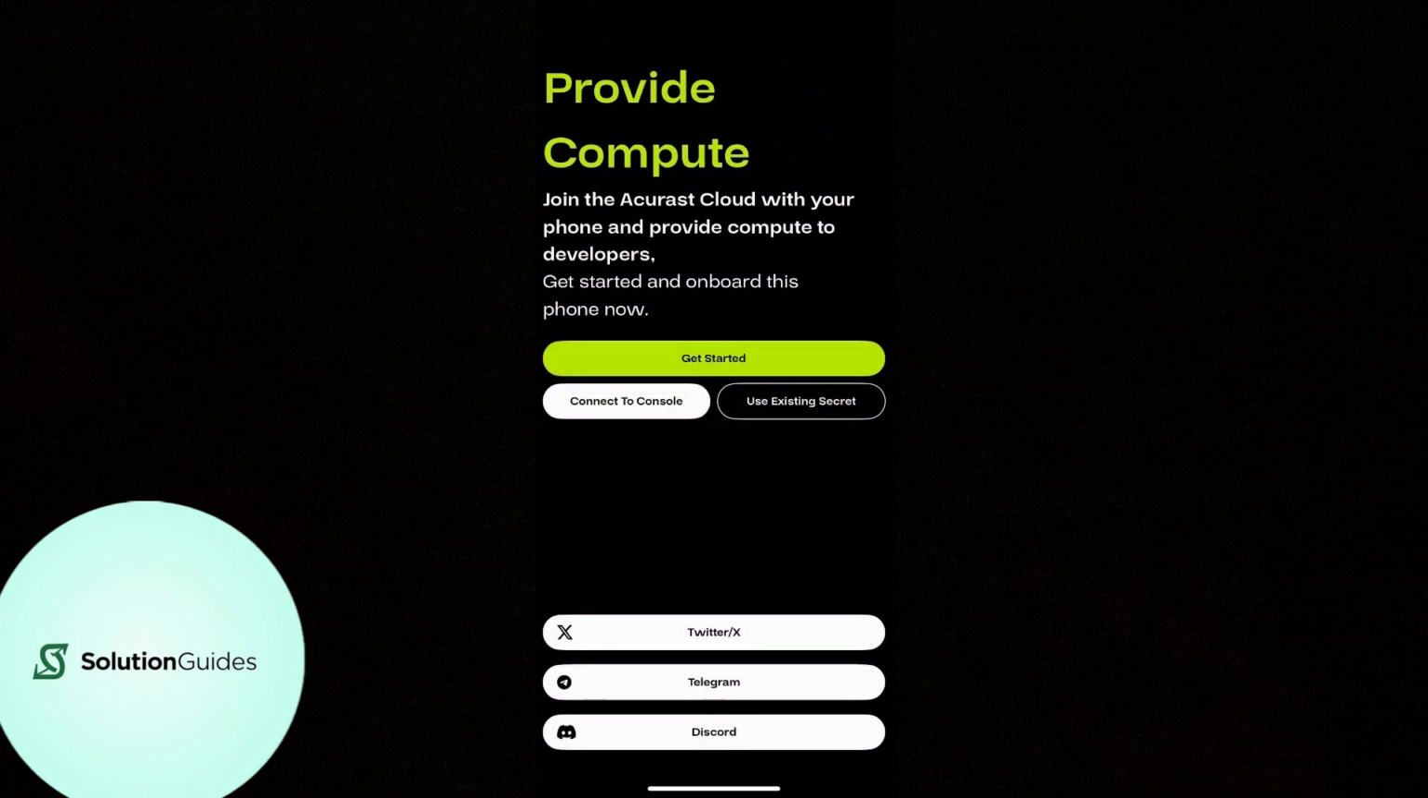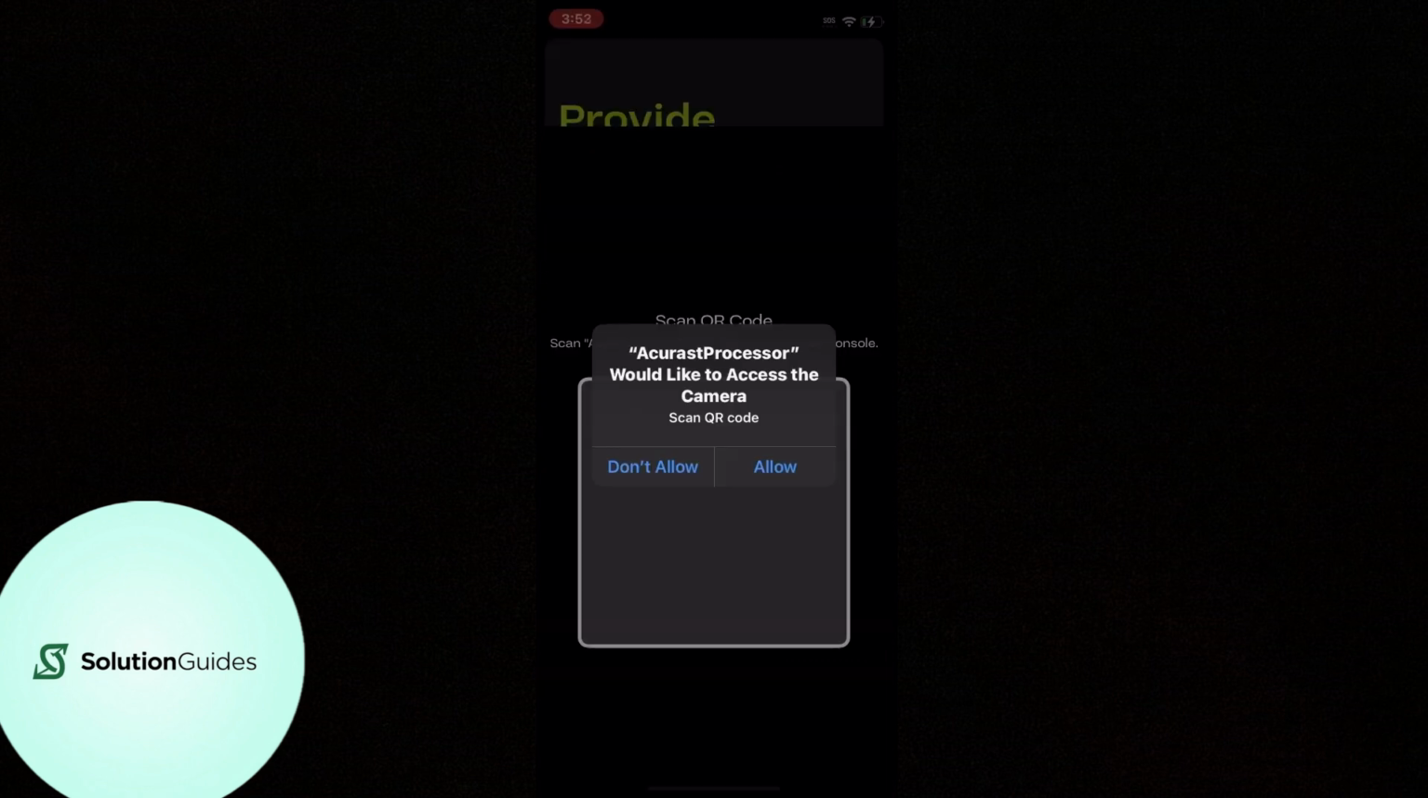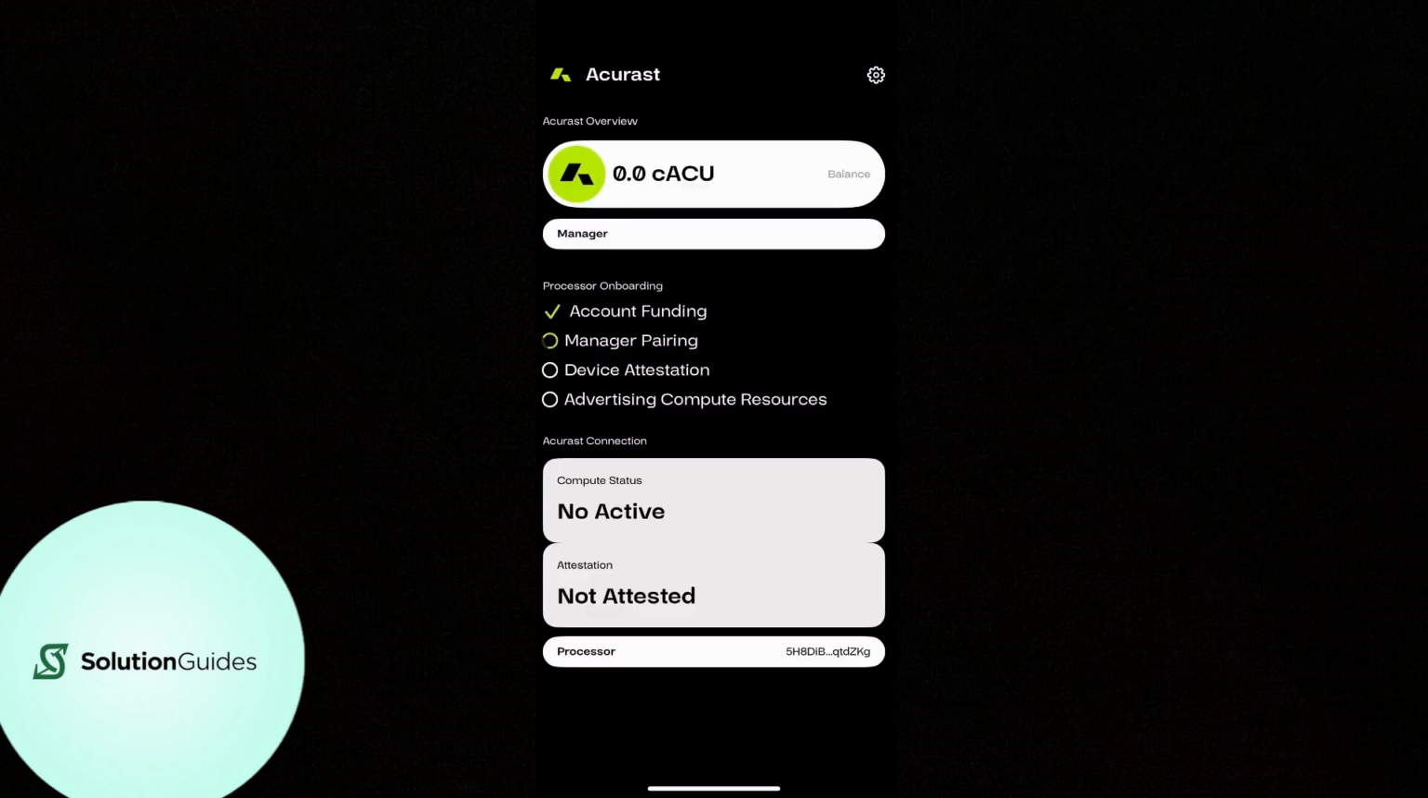Step 2 is to connect the console. Tap Connect the console in the app and approve the access when prompted. And then on your Acurast console, tap Add Device and approve the request in your Web3 wallet. Just simply scan a QR code that appears.